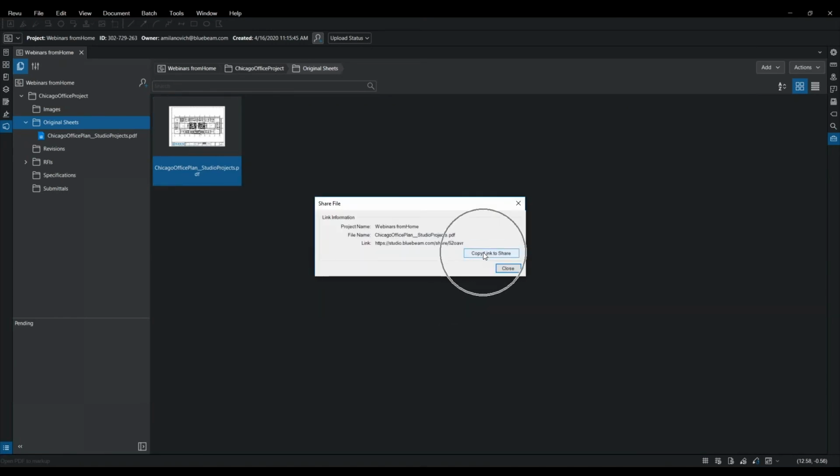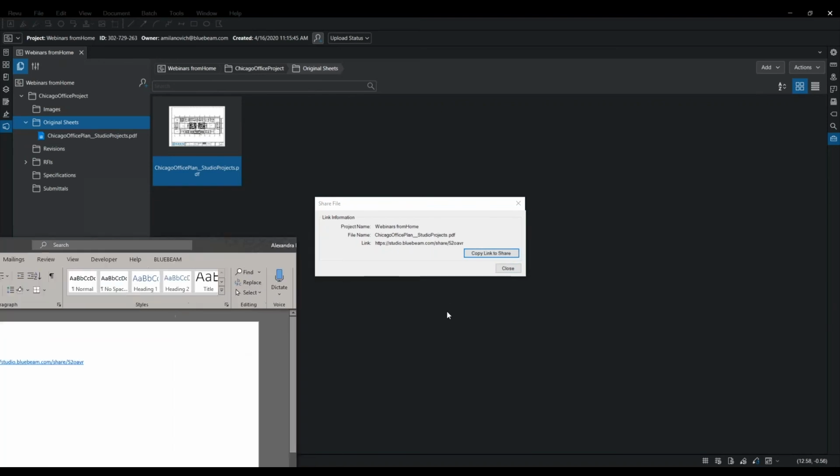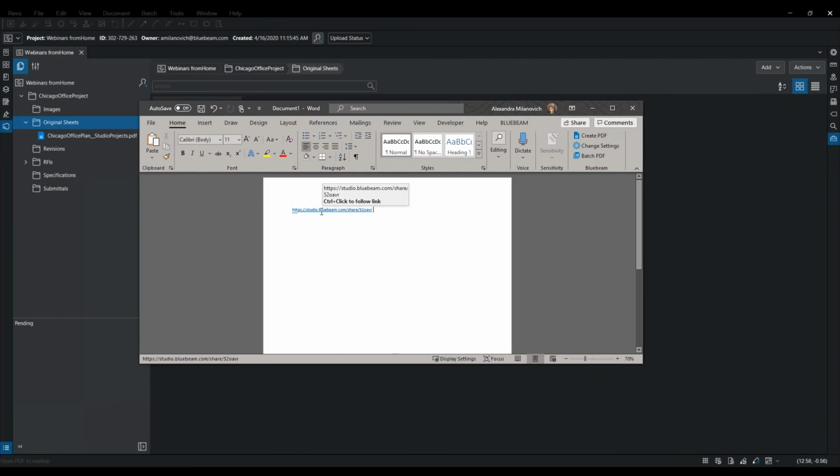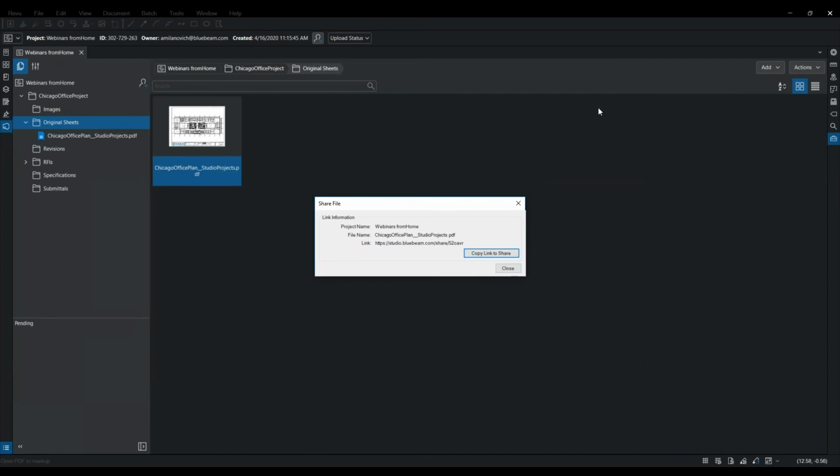What I'm going to do here is when I hit the option to copy link to share, I can go ahead and I can open something like a Word document, or I can open up my email, whatever works here. And then what I'll be able to do is this is a hyperlink. So this is what's going to go in the body of an email. I'll be able to actually follow that. If I hold down the control key and left click, it'll take me to the internet, which will allow me to actually download a copy of this file.